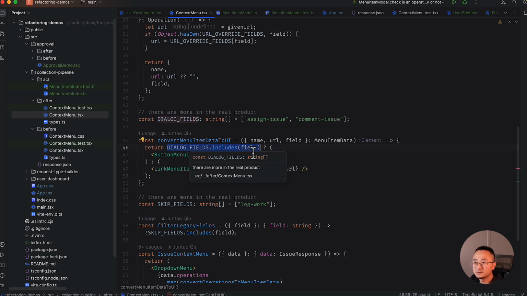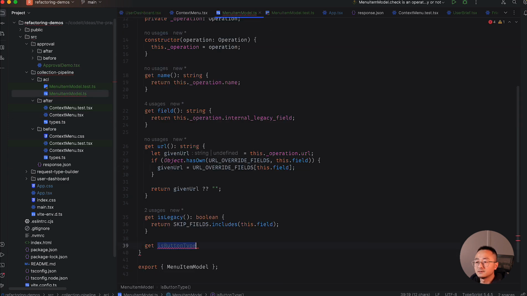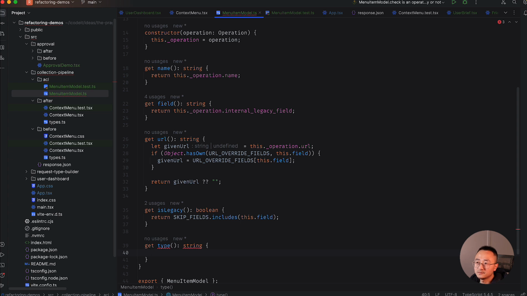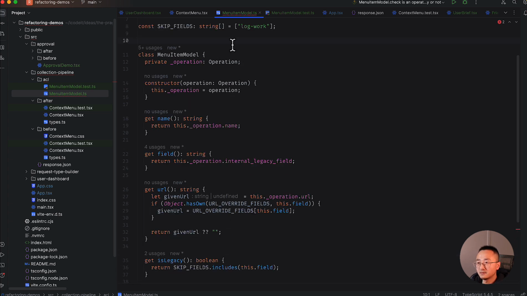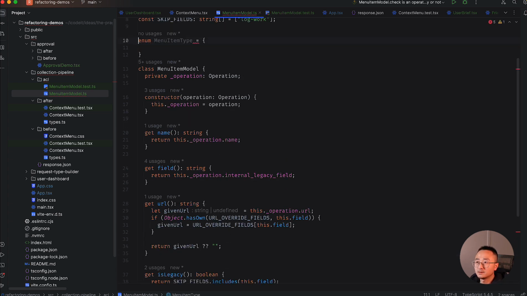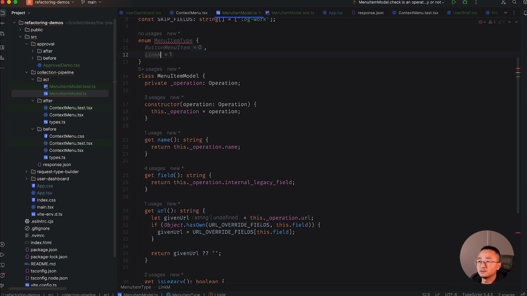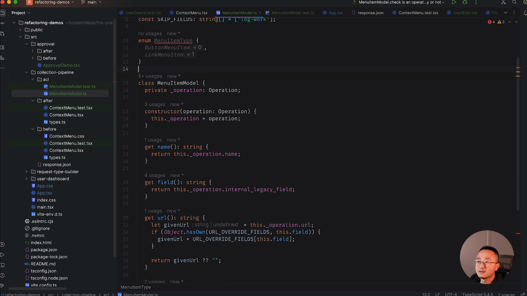So dialog fields include this. That means a button or a link. We could return something like type, right? It's an enum, for example. And we could simply define another type here. So enum MenuItemType, let's say we have a button menu item and a link menu item, and we return this type here.